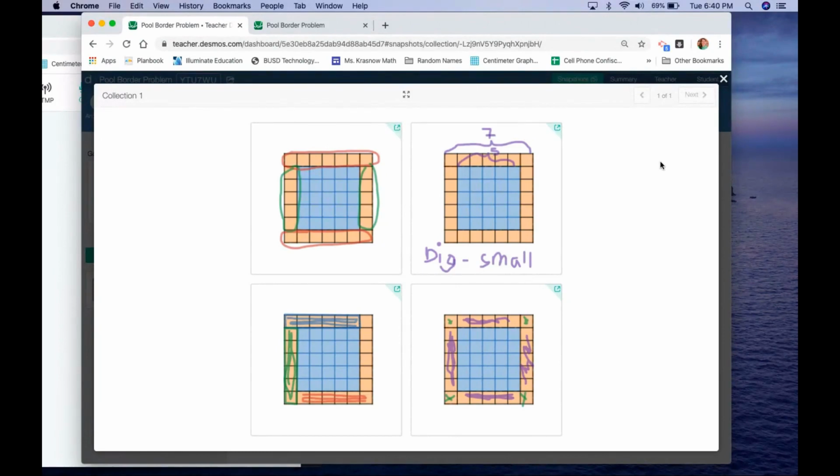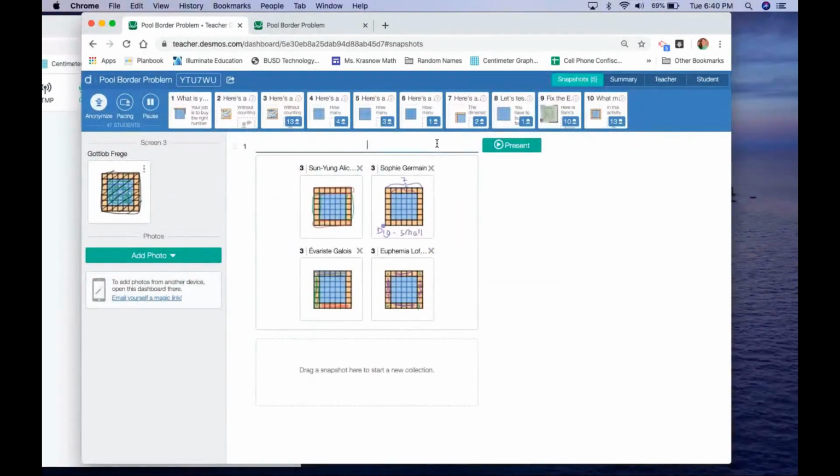So often when I do this on the fly, I just orally say a question because I just don't have time to type in a question, or I don't want to take the time to type in a question while my students are all working. However, I do have the option to type in a question right here. So I'm going to type in a question.